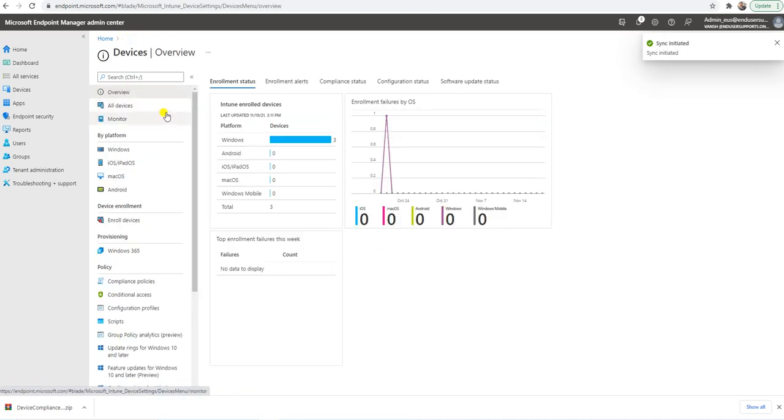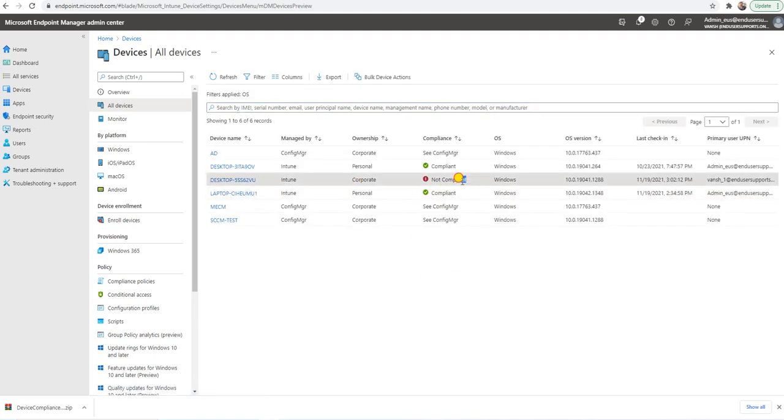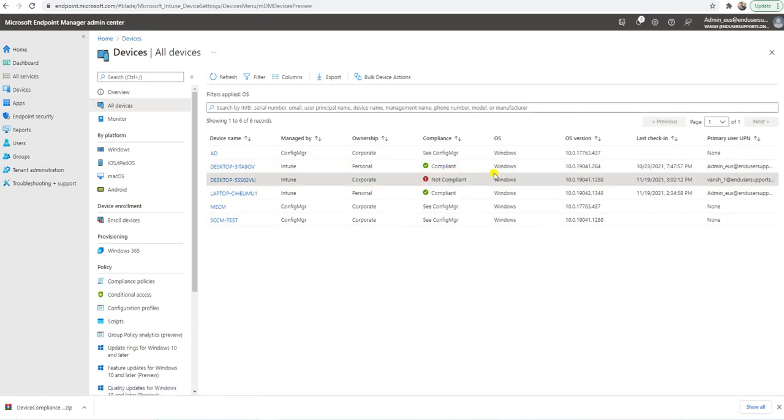If you see, it's tracking the device compliance, and it's showing non-compliant. So this device is coming under non-compliance. So guys, that's how you can create the policy. You can run the reports and find out how many devices are under non-compliance or compliance, or you can check the log files.